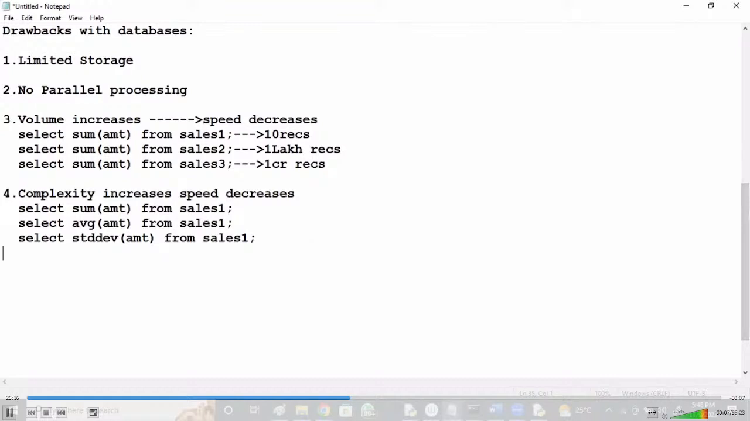A major drawback with databases is that databases can handle only structured data. They cannot handle unstructured or semi-structured kind of data.